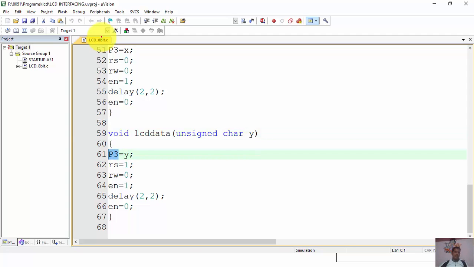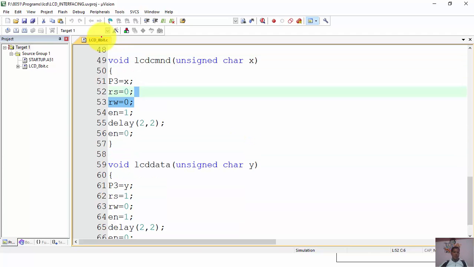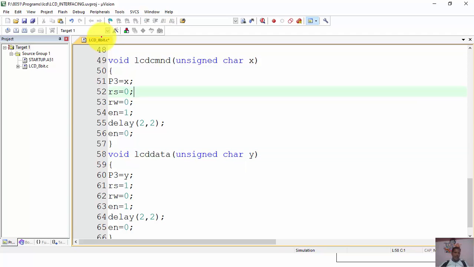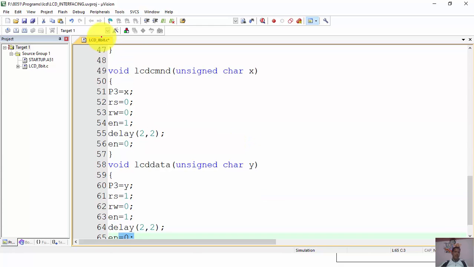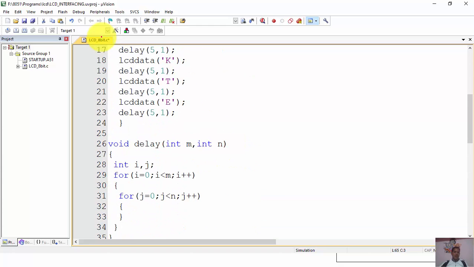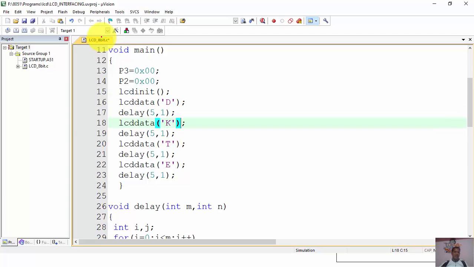So the alphabet D is forwarded to the data lines of the LCD, and now I am going to make RS equal to 1. Just try to get this. In the routine to execute the command, RS is made 0. However, here RS is 1. The moment RS is 1, the data register is selected and the content present on the data lines is treated as data and forwarded for display purposes. Then RW is equal to 0, enable the write operation and enable this LCD. The first D alphabet I am going to transfer, then some delay, again K, some delay, T, some delay, and again E. In this way I am going to execute the code.